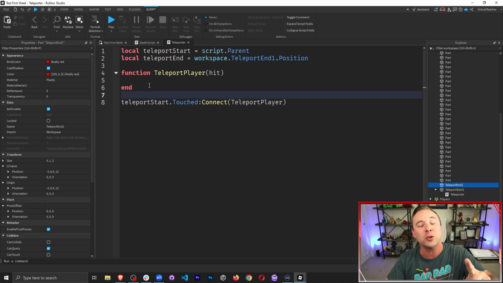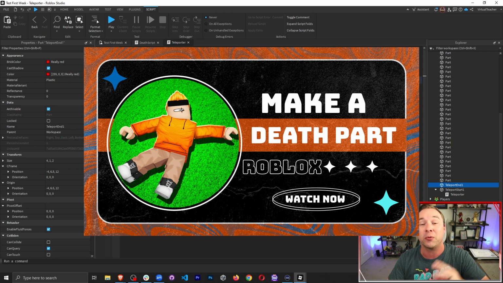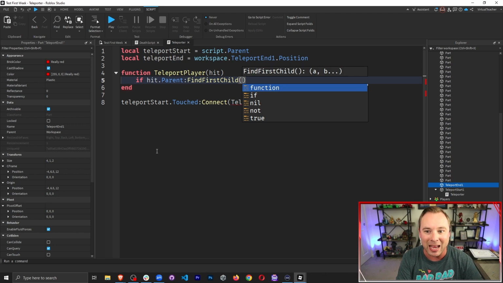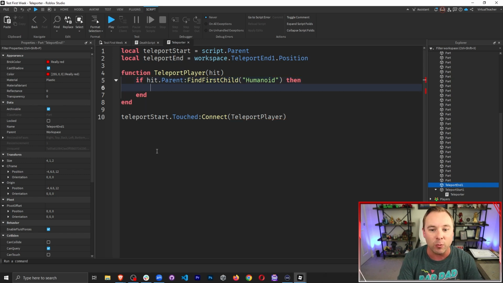Well, the first thing that we're going to do is find out if it's the player that has touched this teleport block. If you don't know how to get the player from a touch, check out our kill brick video. It's going to walk you through this a little bit more clearly, but for us, we're just going to use the steps. So if hit.Parent:FindFirstChild, what is the name of that child? We're looking for the Humanoid child. Every single player has this humanoid component. Then we're going to do something.